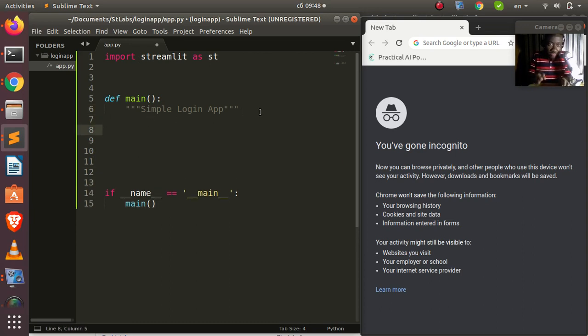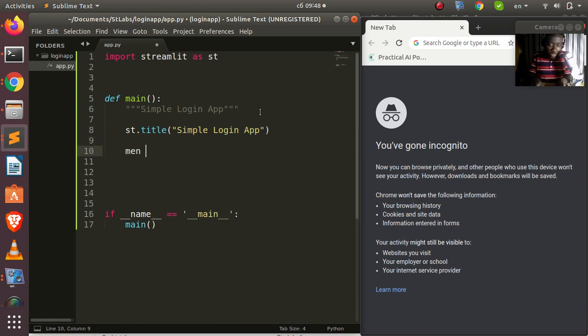So I'm just going to create my first menu. Let's make it like st.title. So simple login app, right? Something like that. Then from here, I'll just create my menu. So the menu is going to take two main options. We're going to have our home, which is going to be the default one. That's if the person comes to the app, that is what it's going to see first.